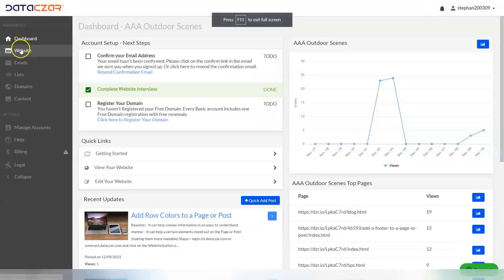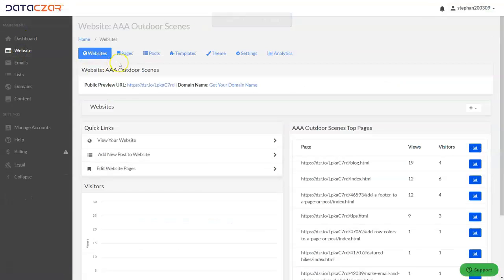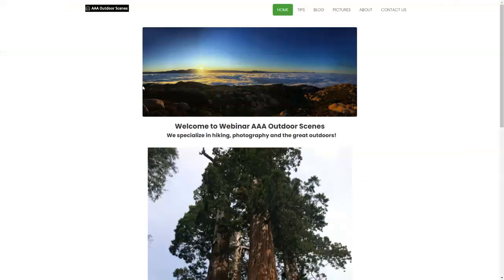So to work on your website, click on the website button. We're going to be working with pages today, but these editing tools are identical for pages and posts. So if you want to add row colors to a post, you can do that as well. Let's look at our public preview URL. This is the website we've been working with, our AAA Outdoor Scenes.